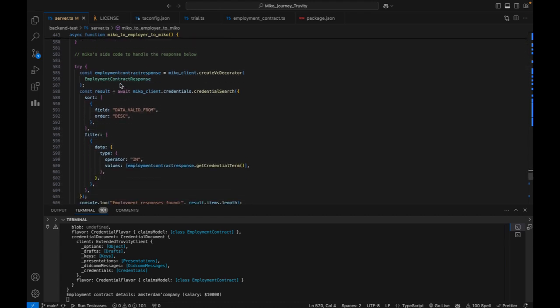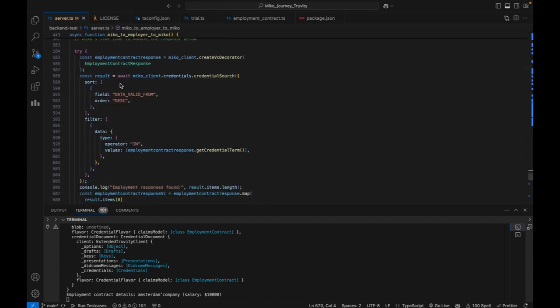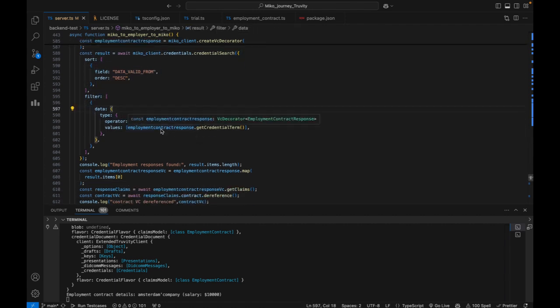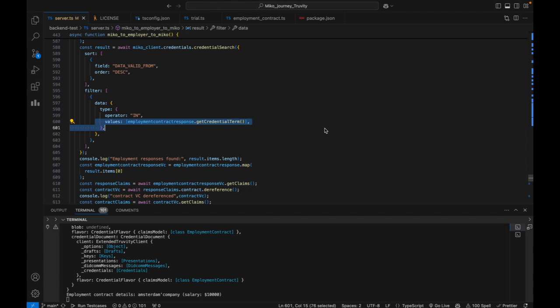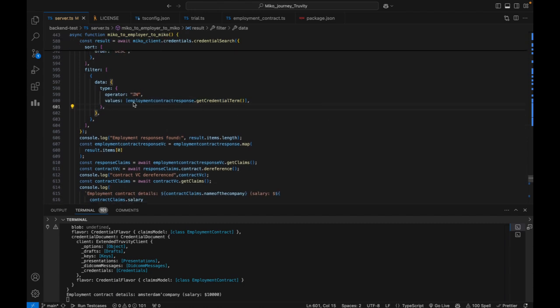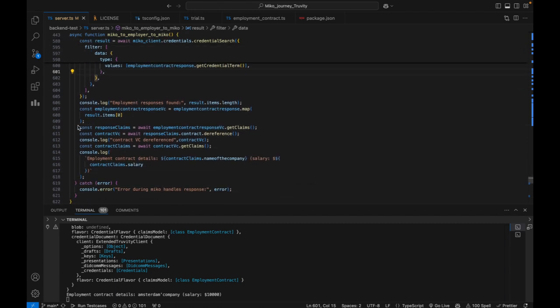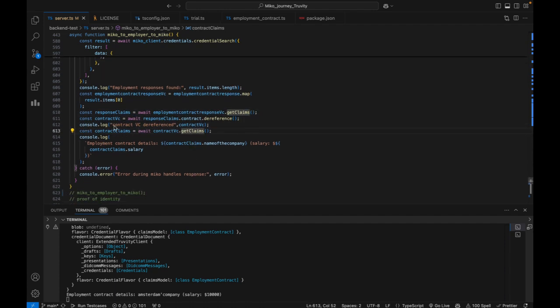And then this is Miko's side code to handle the response. So Miko will search through the response to find whether he has any verifiable credentials that contain the employment contract response. So as you can see, many VCs. So we'll search for the particular employment contract response VC, and then as you can see, this is just a way to dereference or make the response into a JSON form.